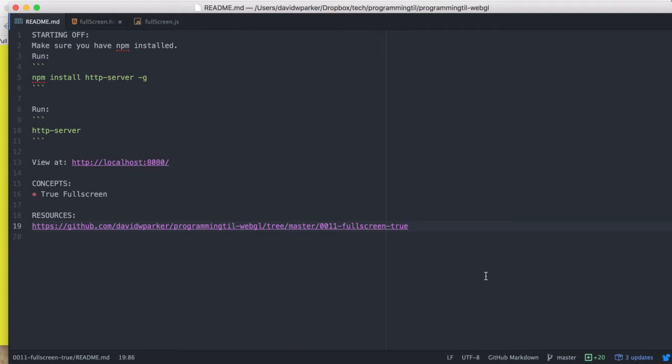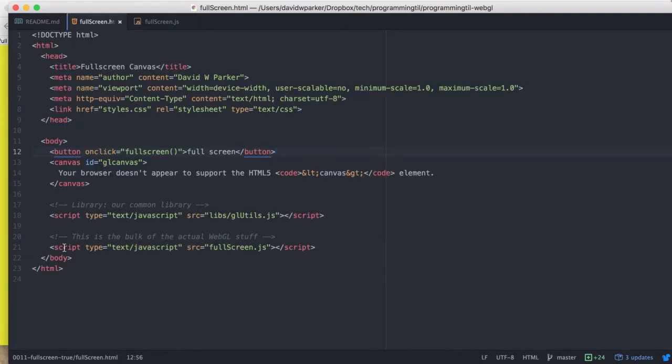Today we're going to be talking about using the truly native full-screen capabilities of the web browser with your GL canvas. So we have a button here. When clicked, we'll run this full-screen function, and then we have our canvas here. So you can see there's the button up here, and we have some console logs.